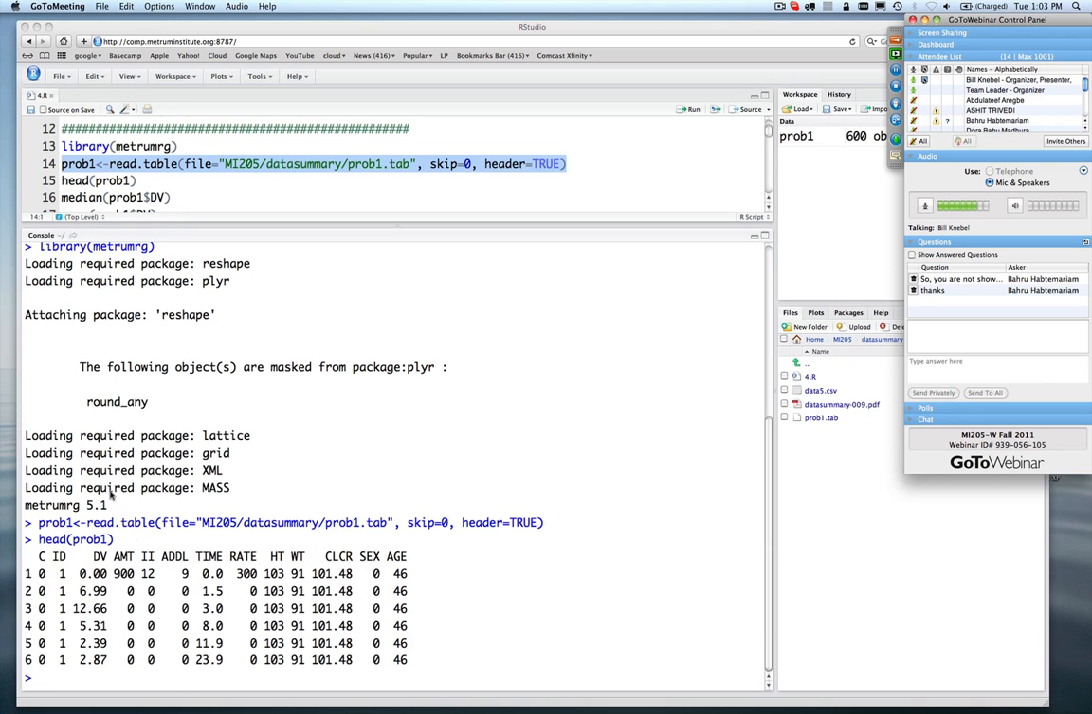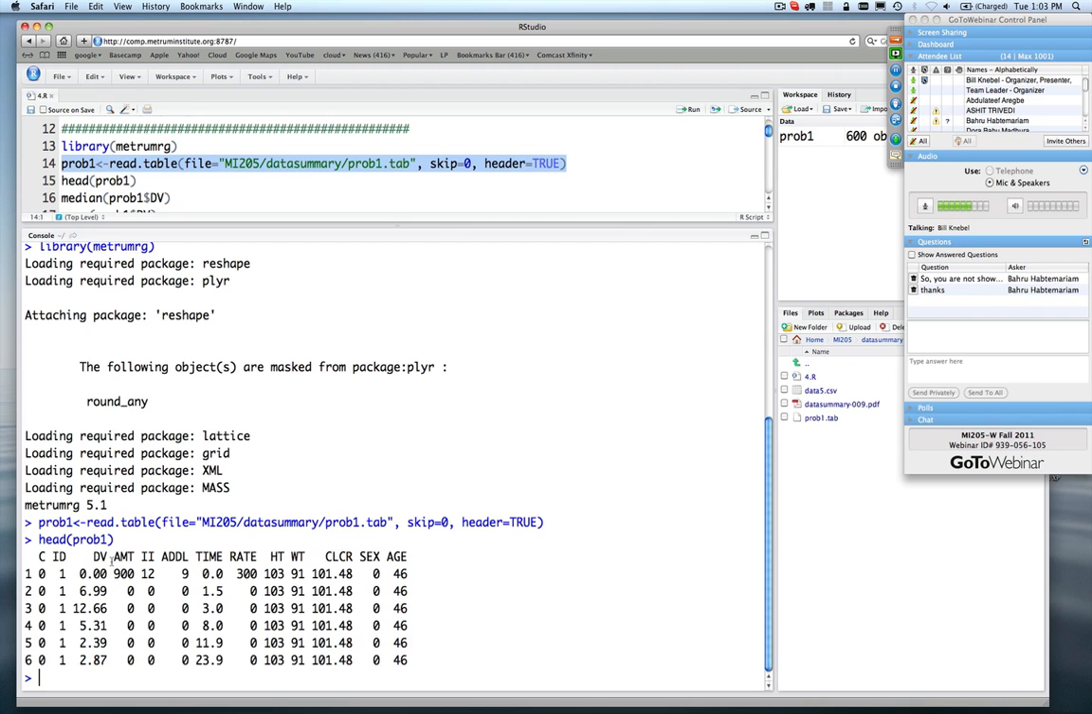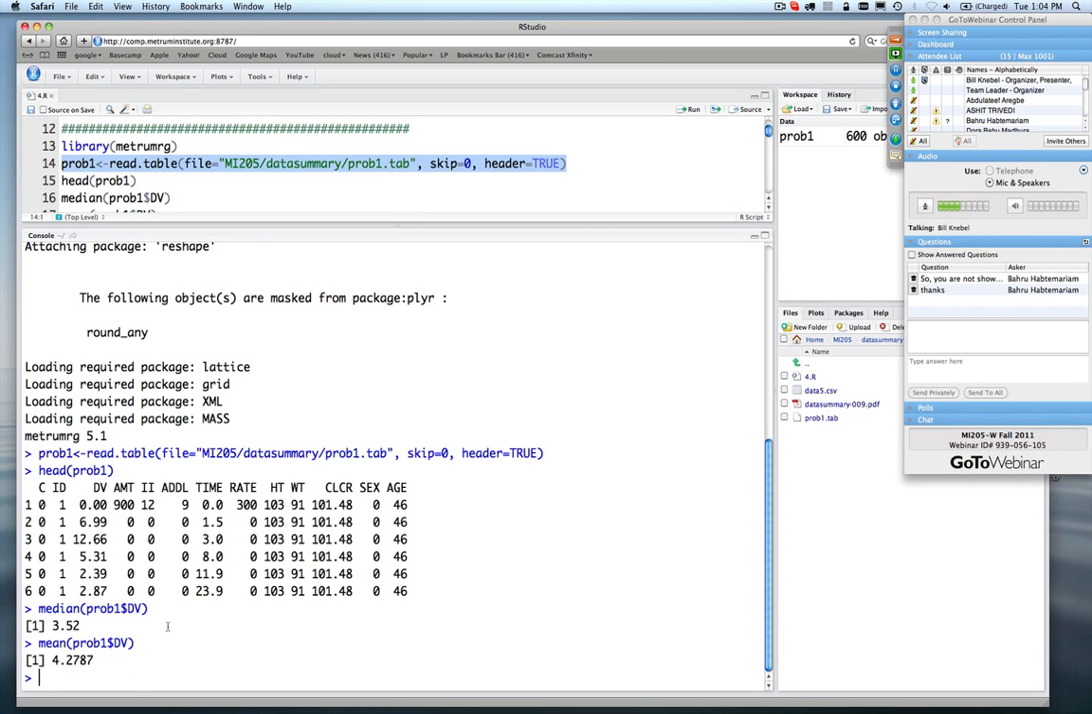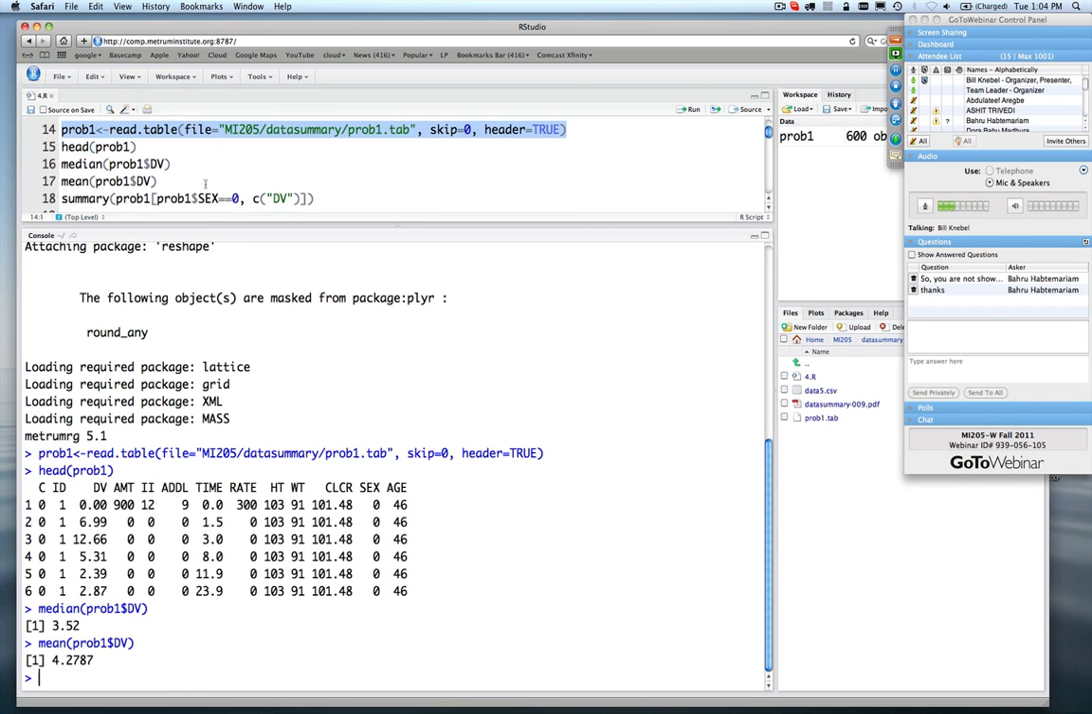And if we want to know, say, what's the median dependent variable, what's the median concentration? This is a concentration data set. We could type something like median prob1 dollar sign DV. And that'll give us the actual median of the dependent variable. Or we could do something like mean. And these are all summaries. And again, we can do that. And we've actually even seen the use of the function summary from the first week.